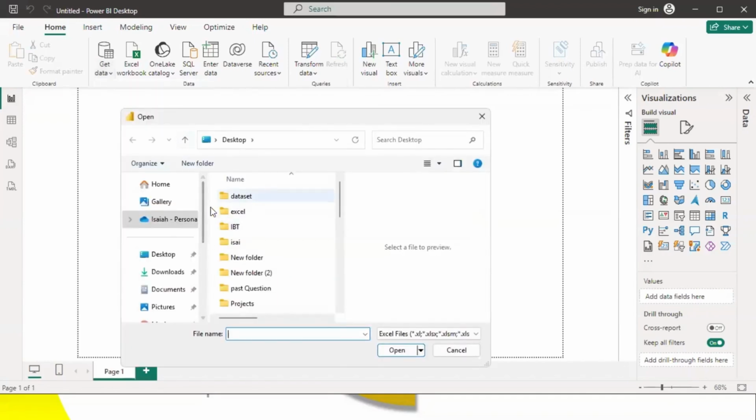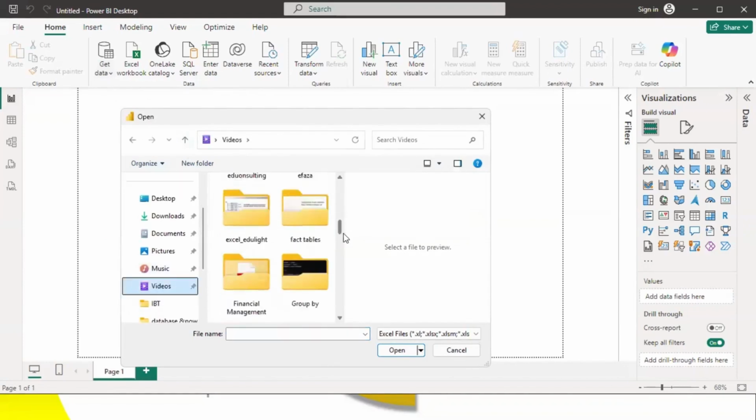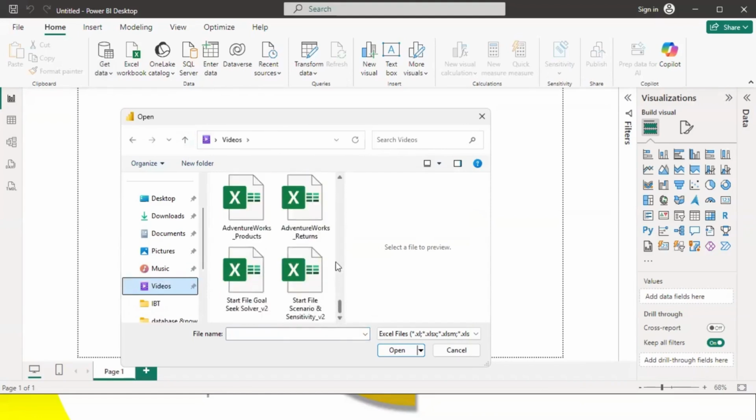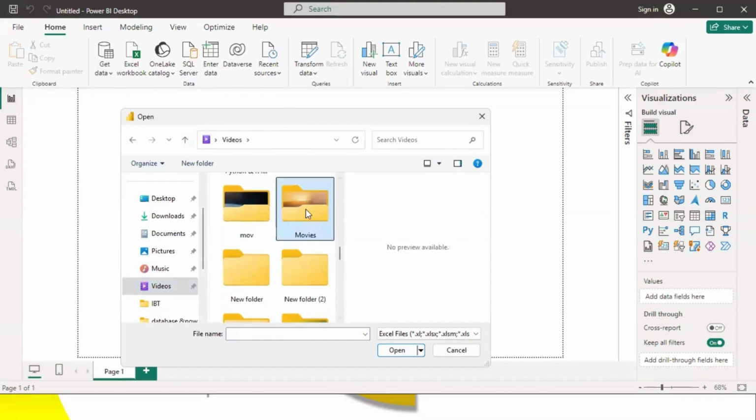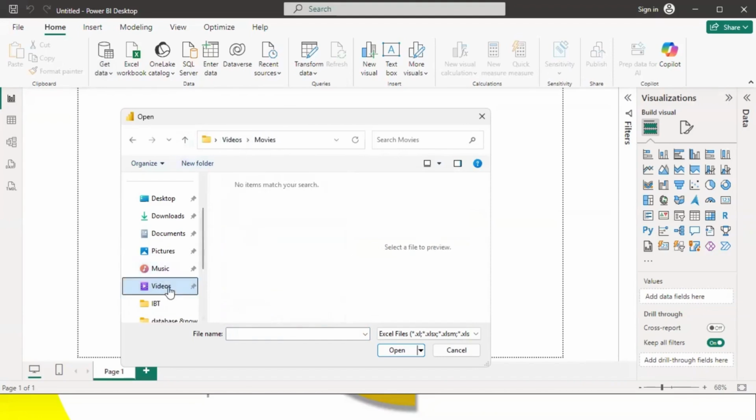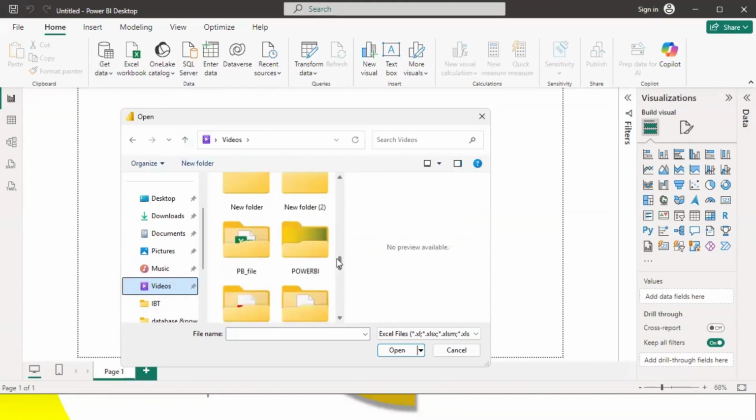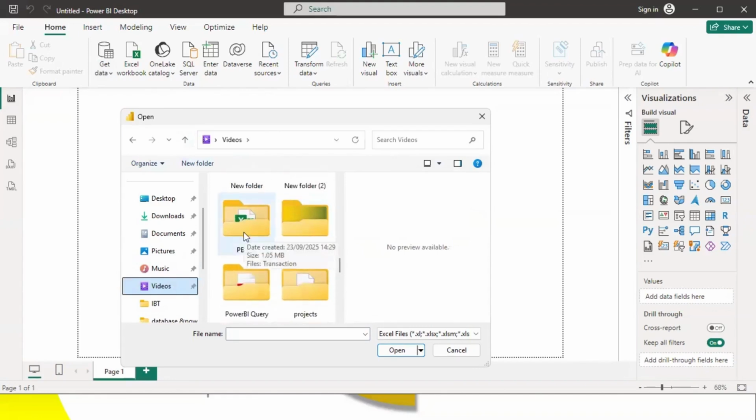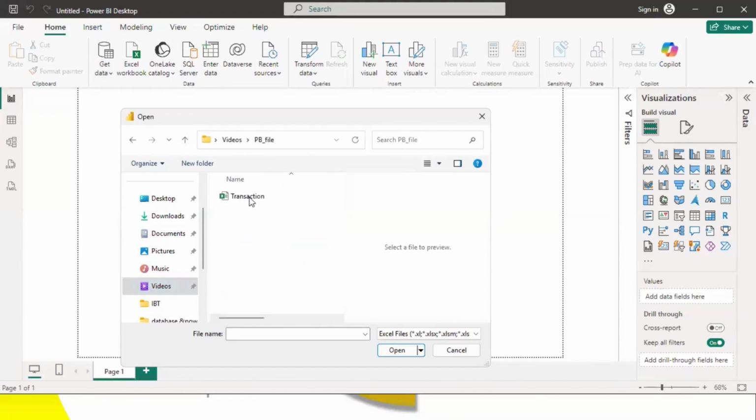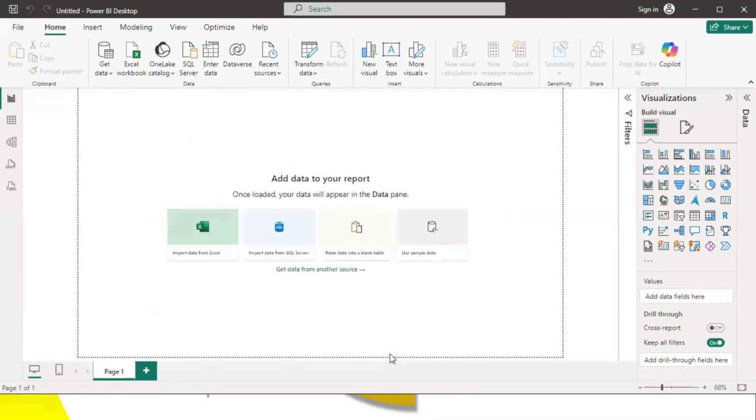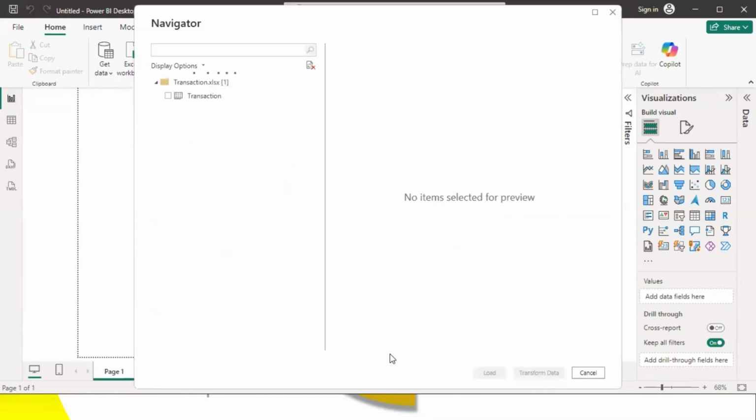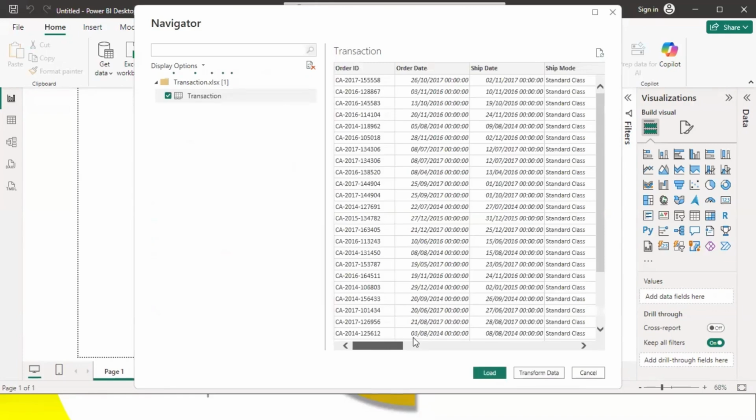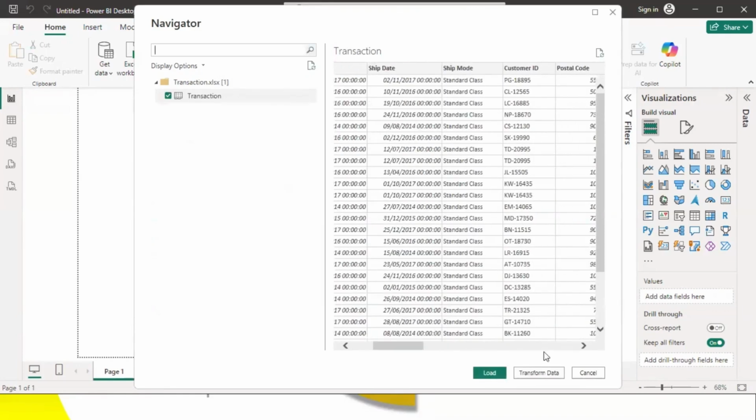Then I'll have to specify the source where the data is. The data is in my videos, and I put it in a folder called Power BI. So let me go back to my videos. Okay, it's in this folder, PB file. So I'll open the folder, select the file, and click Open. So when I click open, I can then take the data just to preview the data. So I have a preview of my data here. I can then click on what?